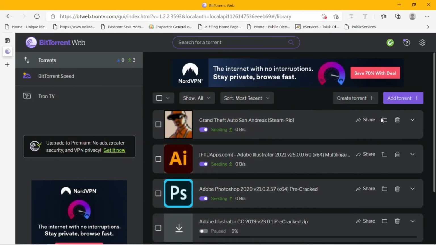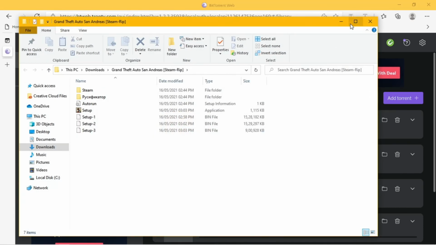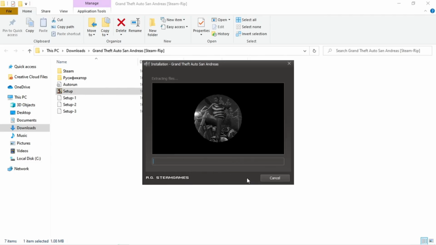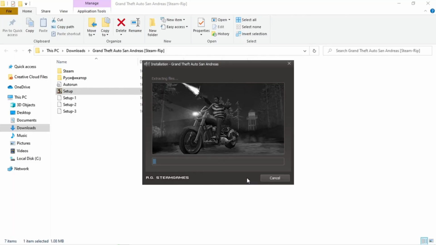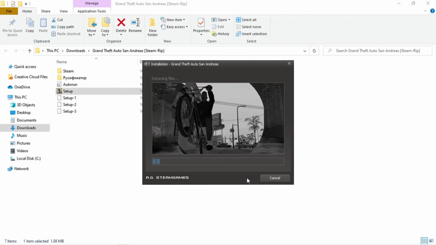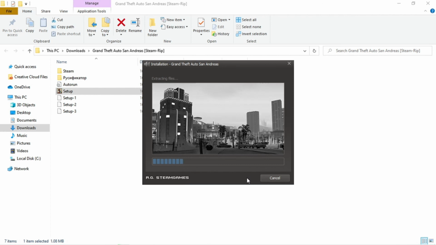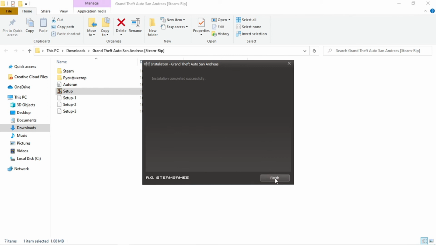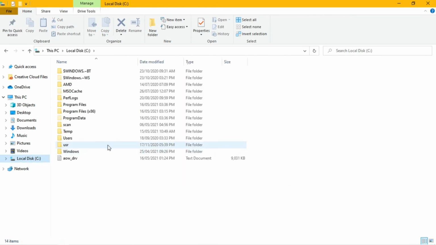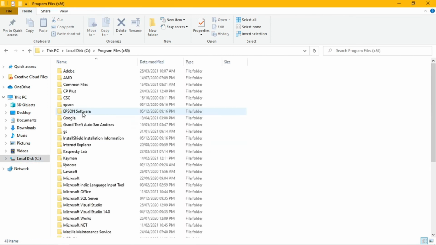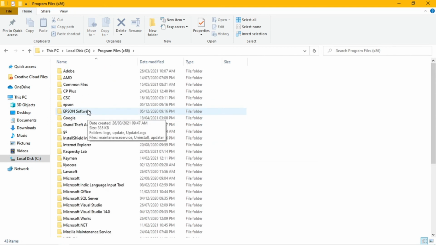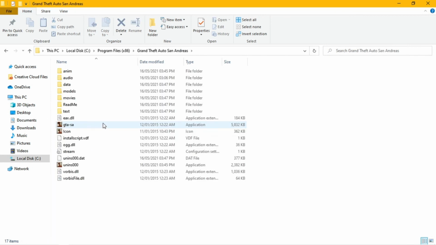After the download, I'm going to click show folder, maximize, and run the setup file as an administrator. After that, I'm giving the install option with the destination folder being C, which I have already shown. I have only one destination folder. So the installation completed successfully. I'm clicking the finish button, going to Program Files. I'm gonna scroll down and see where the GTA San Andreas folder is. Clicking on GTA San Andreas, I see the application.